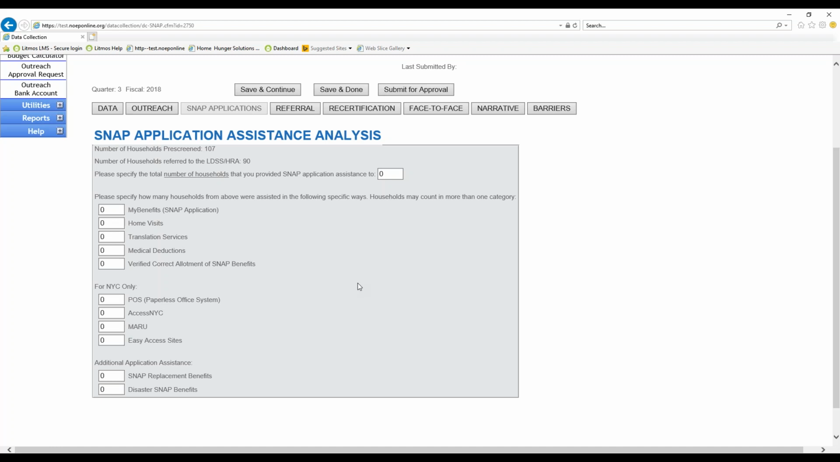Then for New York City only, how many did you use the paperless office system, POS? How many did you refer to Access NYC, which is like my benefits in New York City, for the application process? How many did you refer to MARU for the mail-in application referral unit, or an easy access site, which is a community-based organization that allows uploading of documents, for example, to HRA? And then additional application assistance.